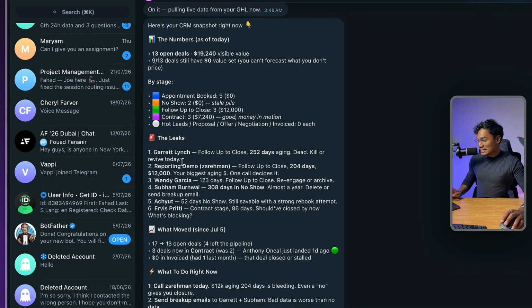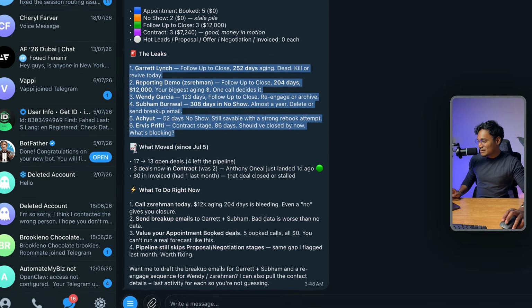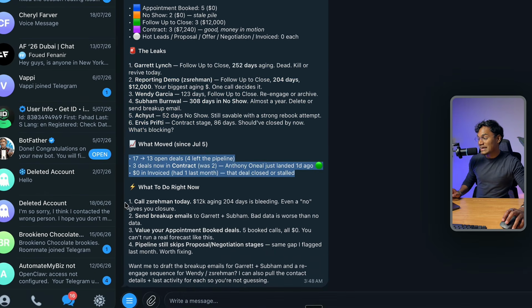Alright, so as you can see, it's telling me exactly where things are leaking. Yeah, showing me, hey, these are the leaks that we have, what hasn't been moved since then, and what I need to do. How beautiful is this?